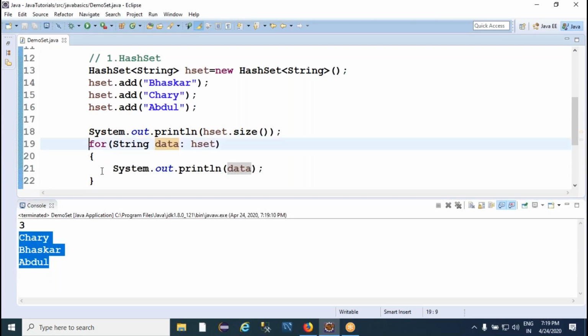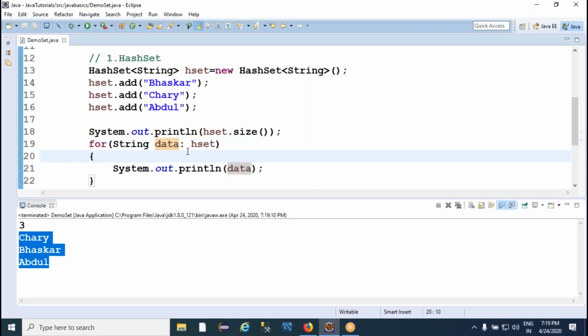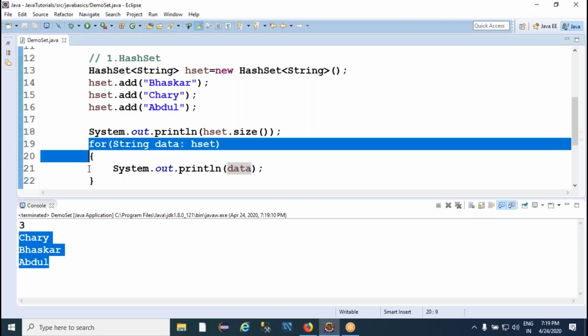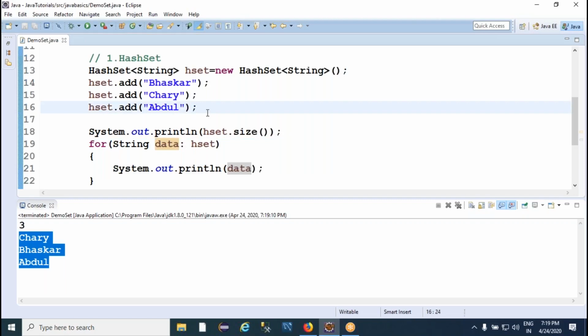So here I constructed a for each loop in order to access the data available in the set. Not only the set, either array list, linked list, plain array, any kind of set. This is a better way of accessing the data from the list or a set or from an array. Keenly observe my code and the output.